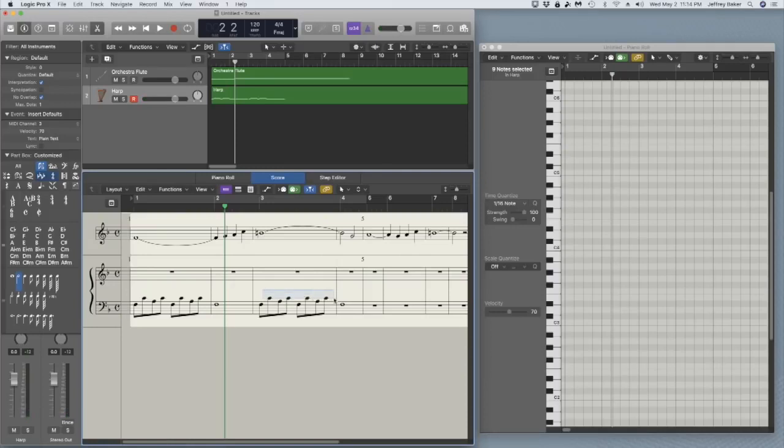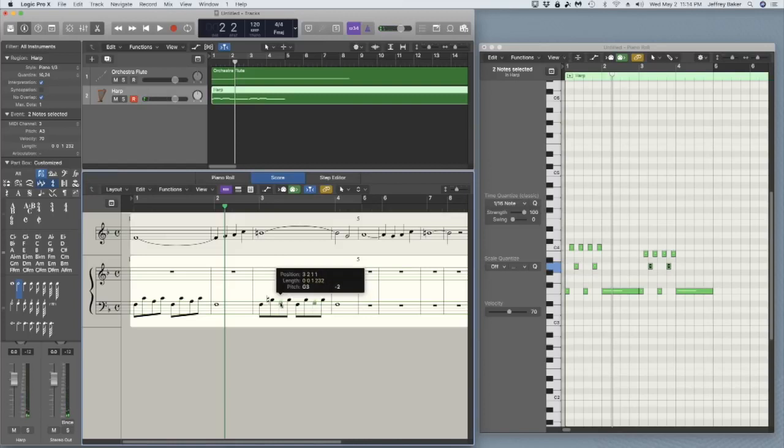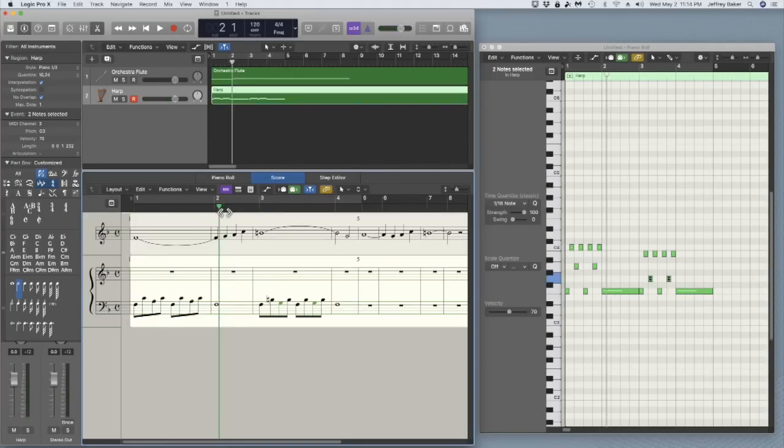So let's start with the C and move him down to the B natural. Good. And then let's grab the A's. I'll grab them by holding the shift key down and selecting them both and dragging them down to the note G. Okay. Now I've got what I want. That's exactly what I wanted. Let's start the playhead here and hit the space bar to play.